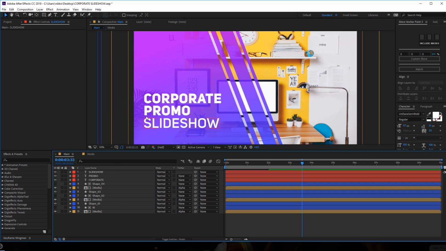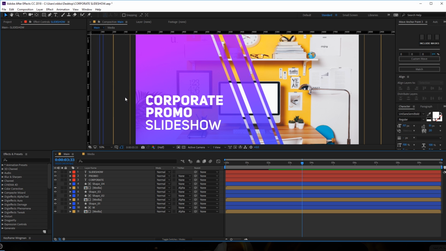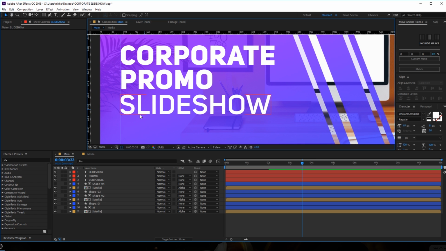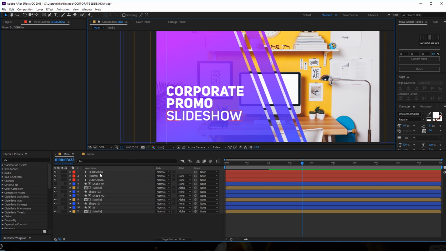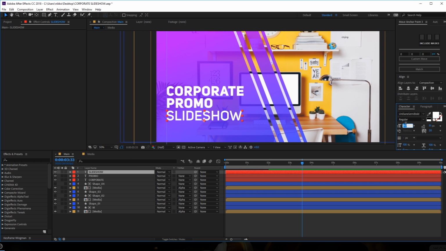And just to be a bit more precise, I'm going to hit Control R and bring up the guide layer. You can see, yep, we are very much precise. Control R to close this up. This is looking pretty nice. I'm going to make the slideshow a bit smaller, maybe around 100. Or maybe let's go with 80.